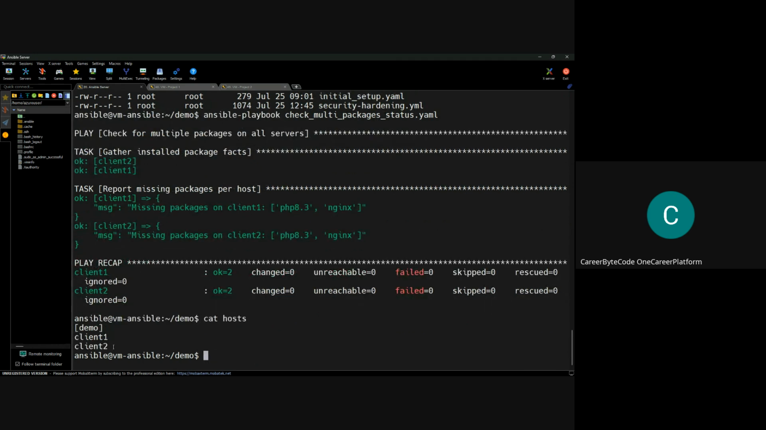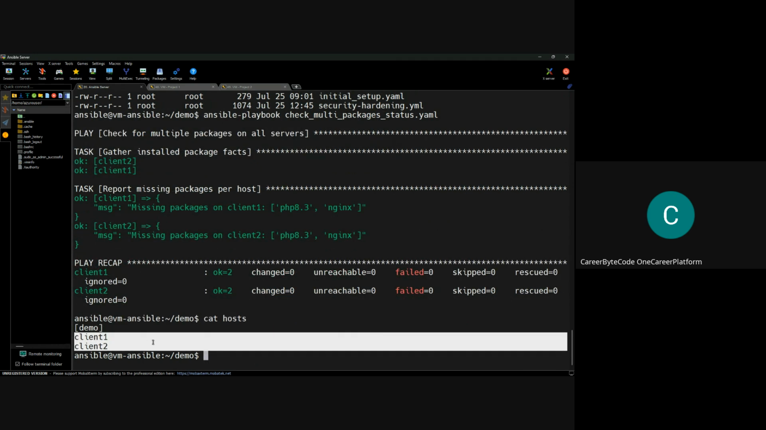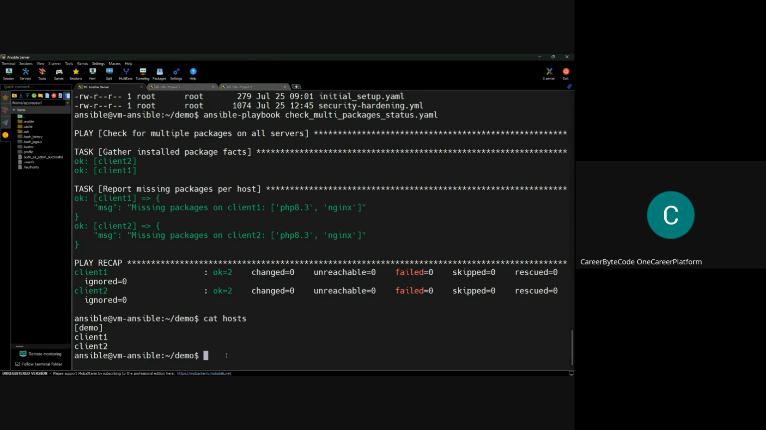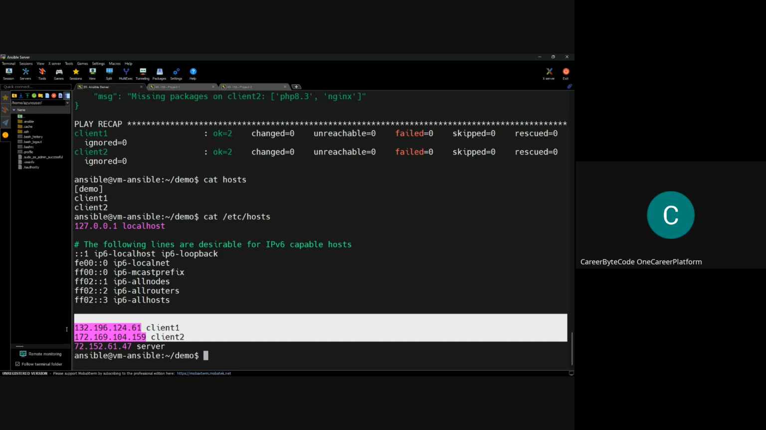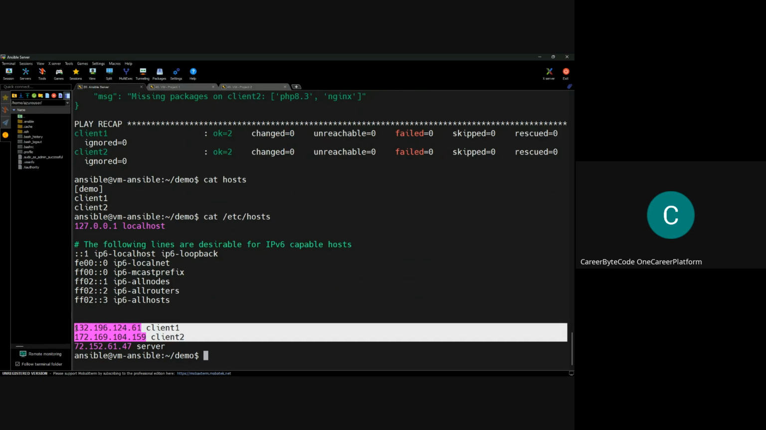So in the host file, I defined client 1 and client 2. This is the Ansible host file. If you check the system host file, /etc/hosts, see, it's a different IP, which means a different machine. So it is executing on multiple machines and it is showing the status here.